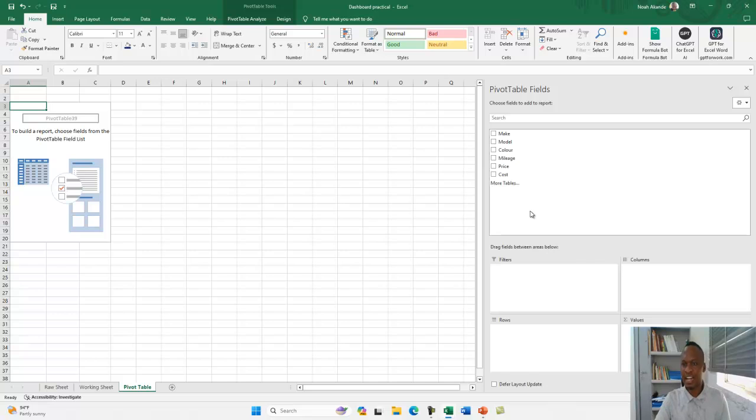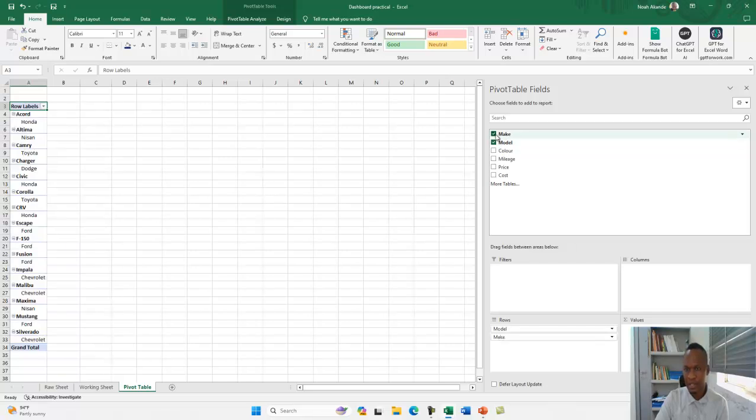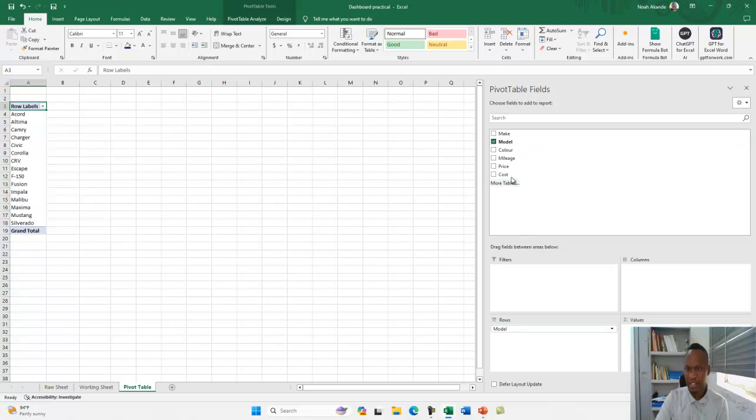We do call this the drag area. The pivot table fields, we also call it the drag area, in the sense that instead of allowing Excel to automatically place the respective columns where they're supposed to be, you can see it has placed make a model in the row section. I can actually drag the column header to the section I like. You press and hold, then you place them where you want them to be.